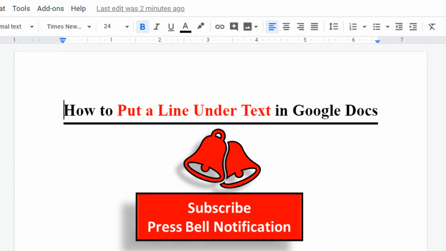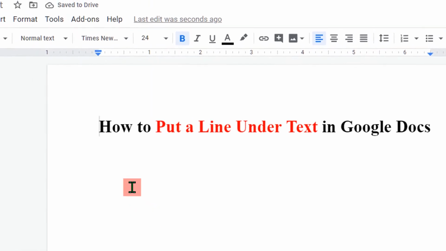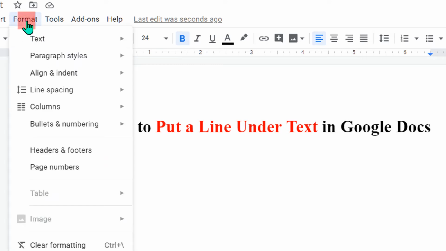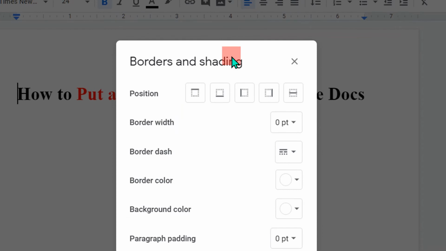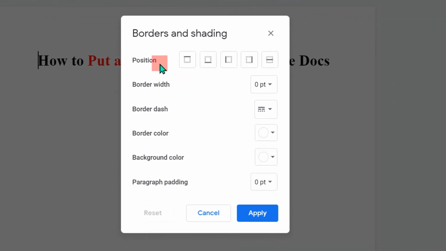Let's get started. To insert the line under text, click on the line and then go to the format option. Under the format option, here you will see paragraph styles. Click on border and shadings to open the border and shading dashboard. Under this position tab, select the second option, which is bottom border, and you will see here bottom border width.